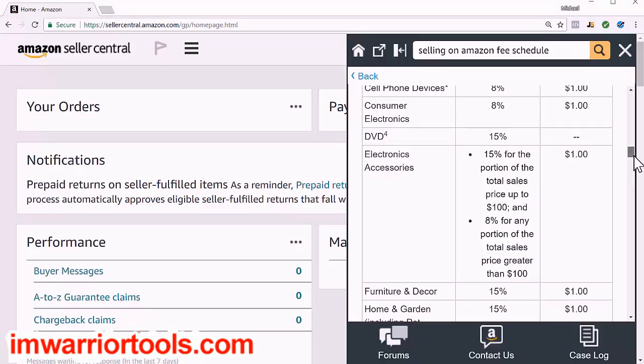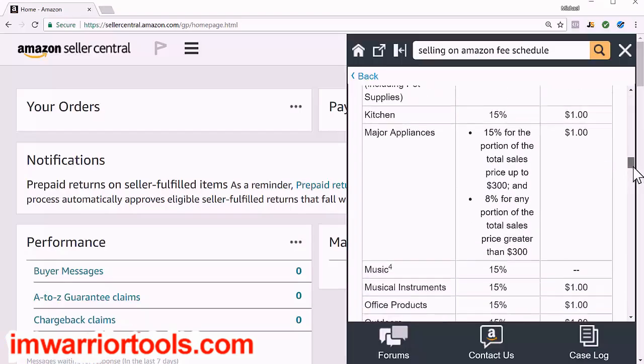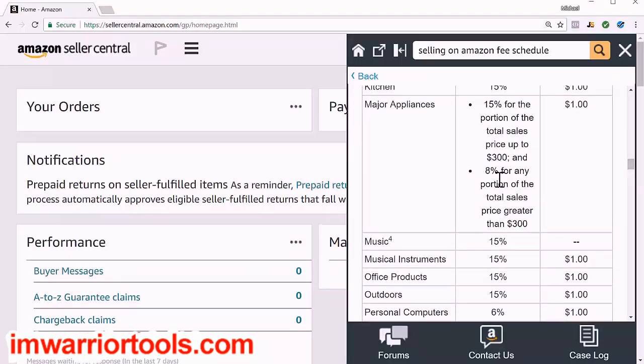And as I scroll down, you'll see that most of these categories are 15%. There are some that are a little less, but I don't think we're going to be selling major appliances. But of course, feel free to go in here, check out the different categories in case you're considering selling in a different category, and you can find out exactly what your fee will be. Now let's head back to the rest of the lesson.